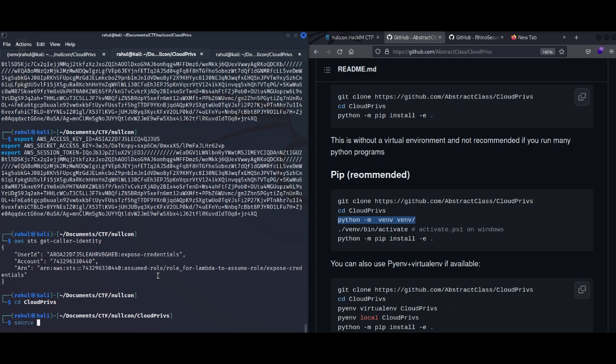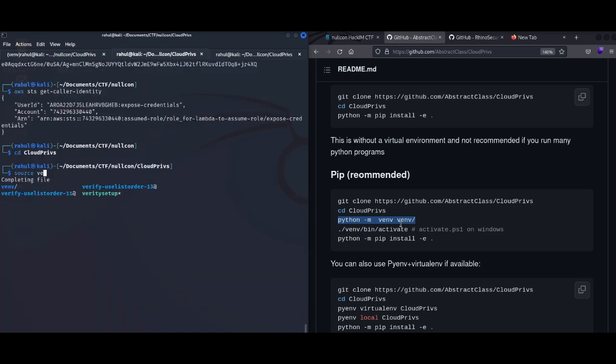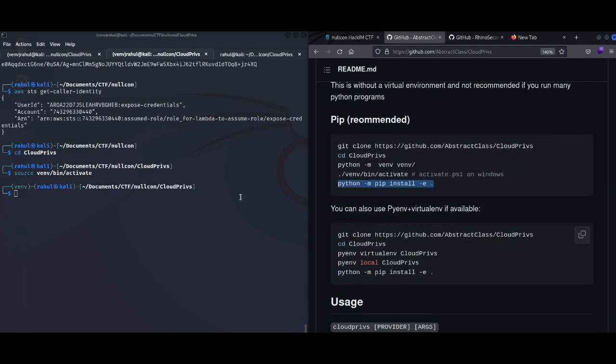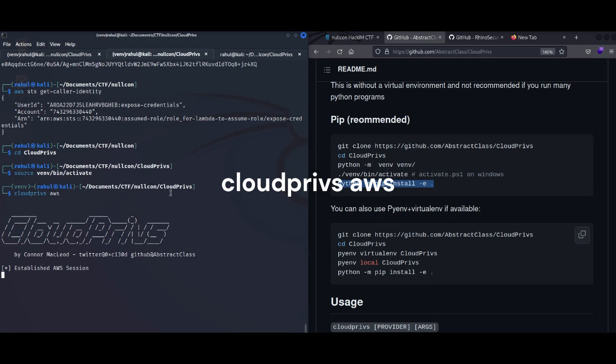Once you have set up a virtual environment using python -m venv, you can activate it. Now that I've activated it, you need to install all the dependencies. You can install them with the help of a simple pip command, which is given right here. Once you have done that, all you need to do is run CloudPEASS AWS. That's it, and it will do its magic.